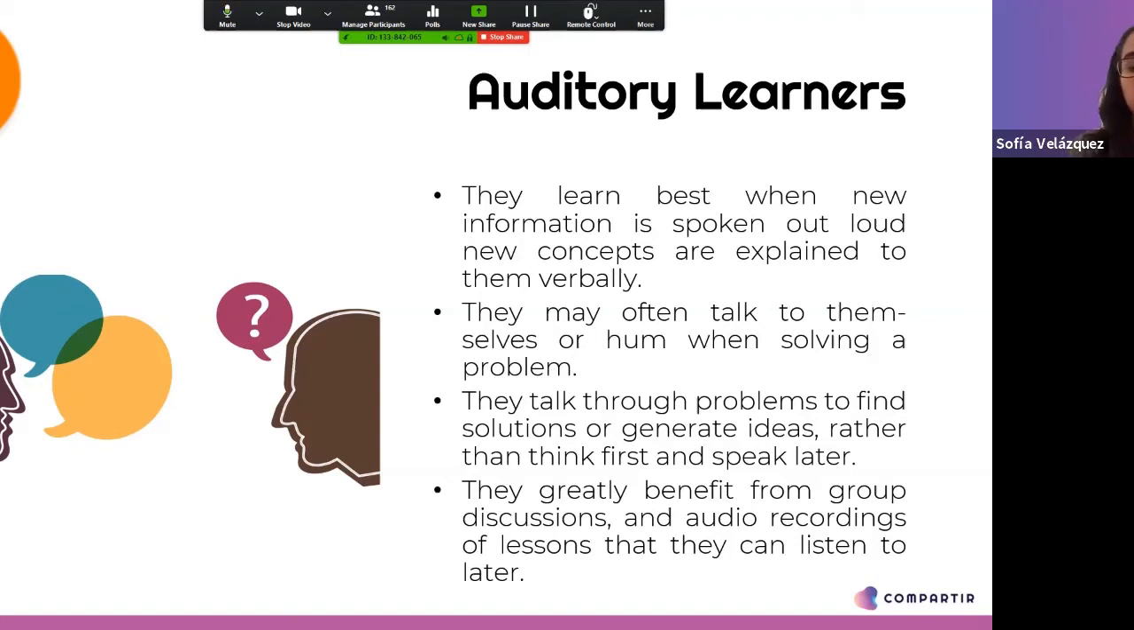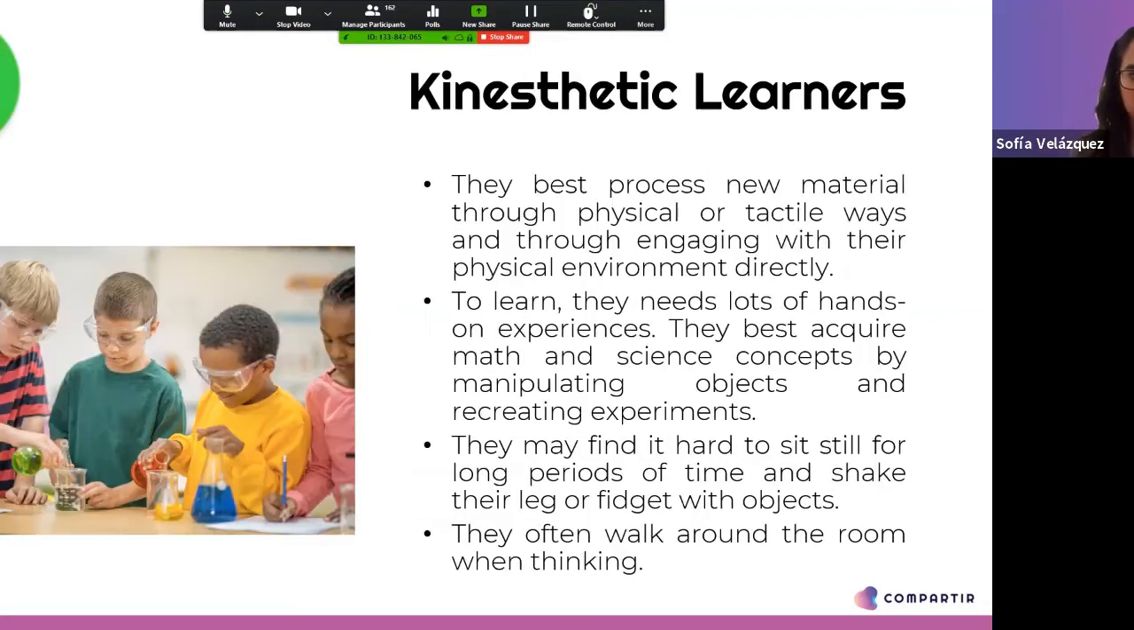They greatly benefit from group discussions and to have audio recordings of the lessons that they can listen to later. It's not as useful for them to take notes. They prefer to hear the stuff again. And lastly, we have the kinesthetic learners.